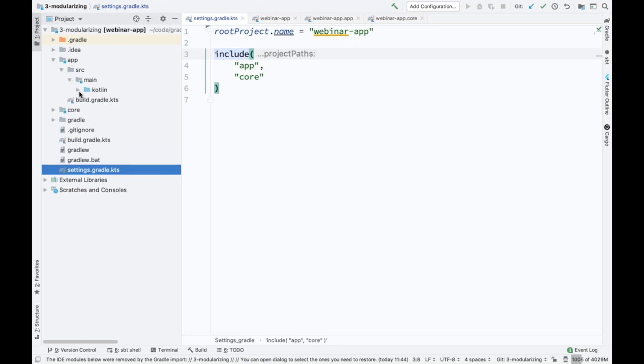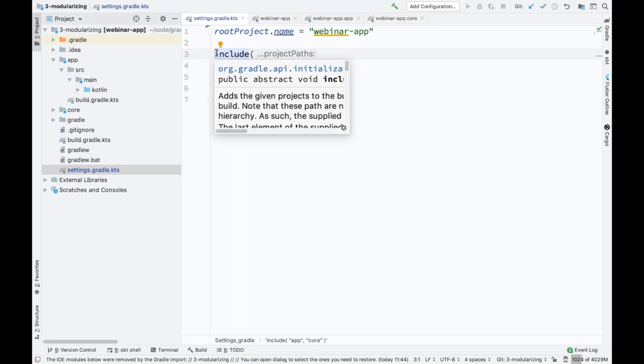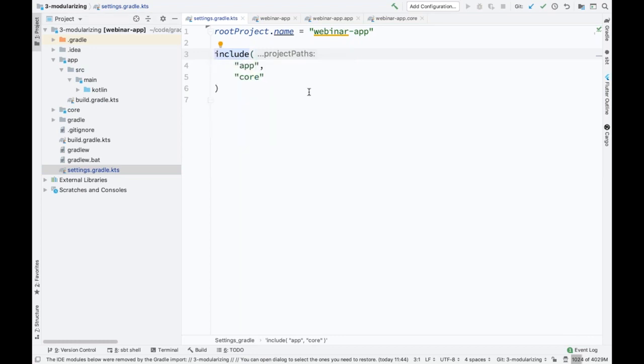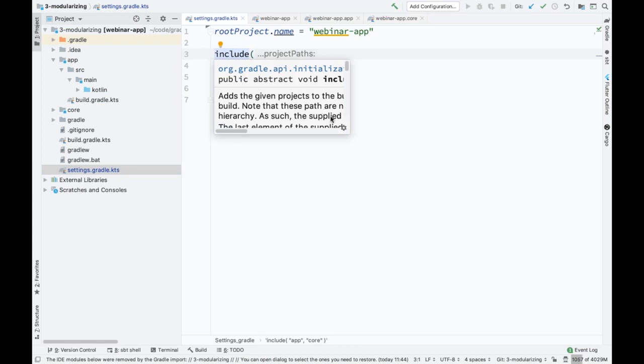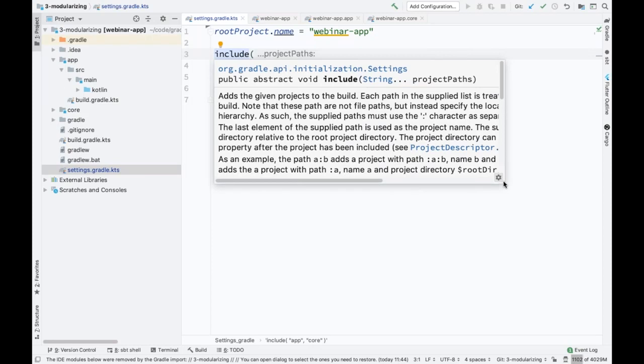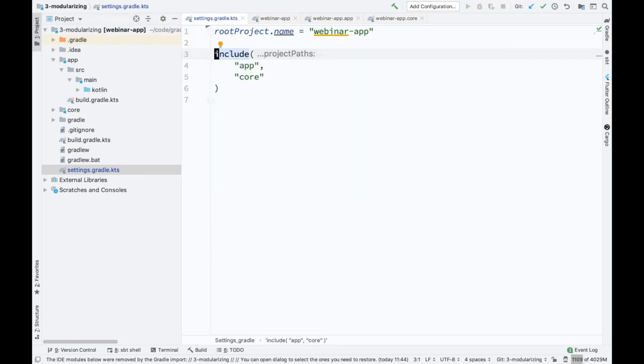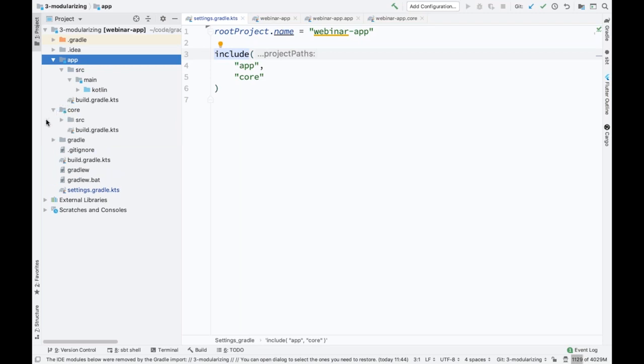The first thing we do is use the settings file, the settings script. Like we saw, its purpose is to control the structure of the build. So we say we want to include two projects, one named core and one named app. And it means we have two subfolders, the core subfolder and the app subfolder.